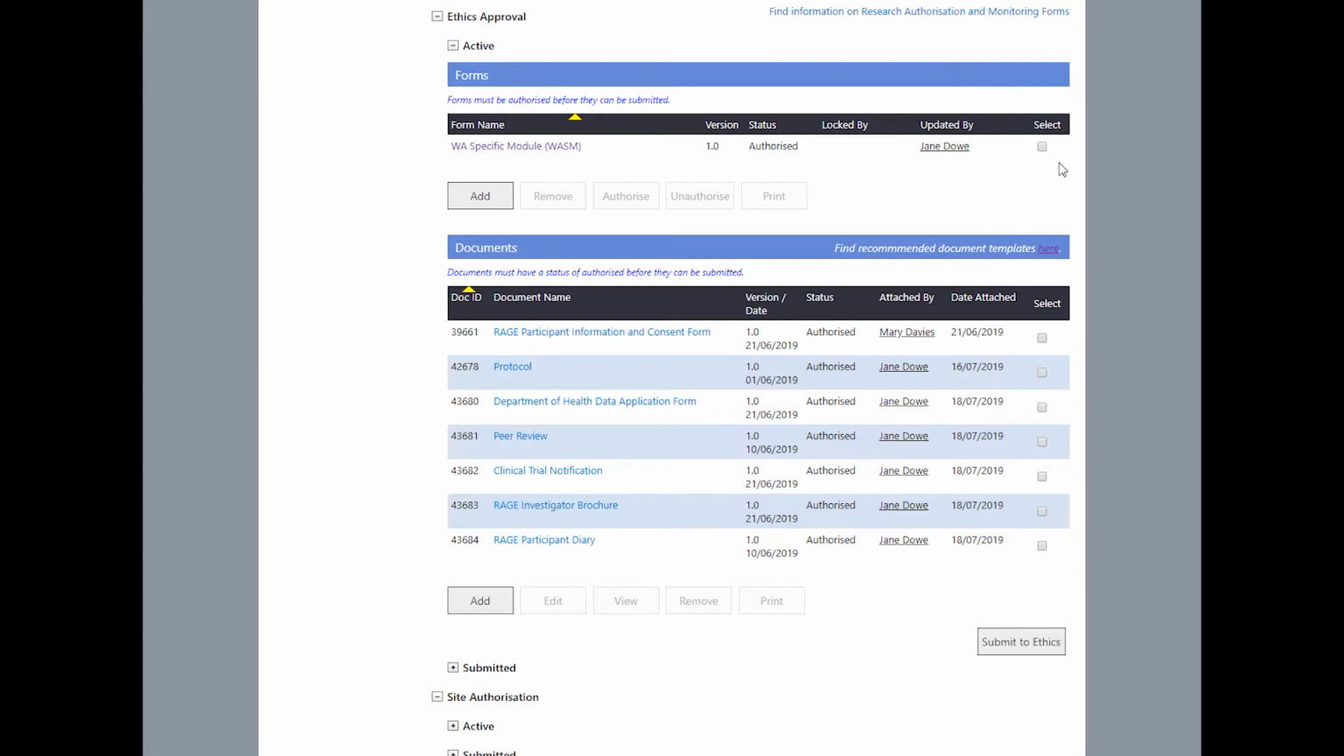Ethics forms can only be submitted by the Coordinating Principal Investigator, CPI, or the CPI delegate. However, documents can be submitted by all project members. With your initial application, forms and documents should all be submitted at the same time, so that can be added as a package to the next Ethics Committee meeting by clicking Submit to Ethics.